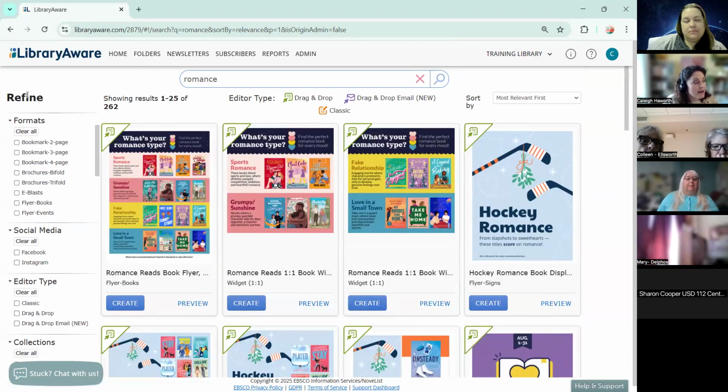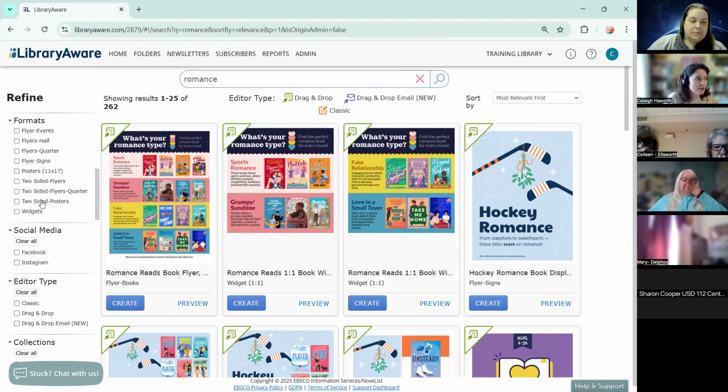We also have the option to refine your search, and by format is the most common one because, of course, you're likely wanting to create a very specific item, whether that's a bookmark or a flyer, or whether you want that digital graphic. So for digital graphic, you can select widget.